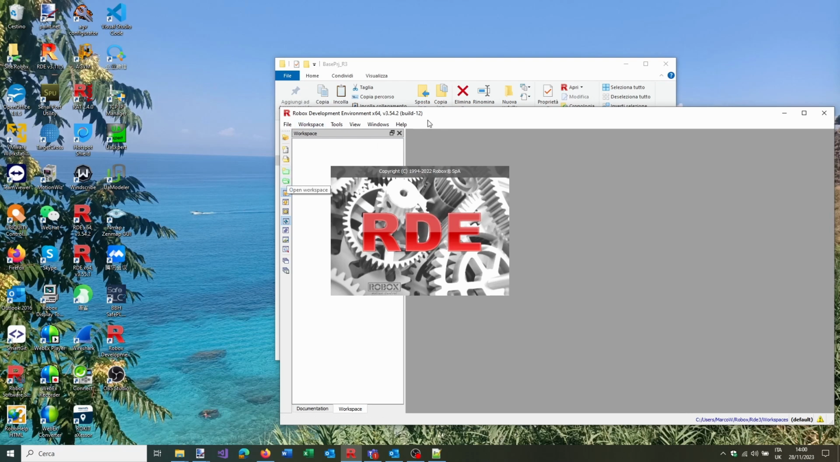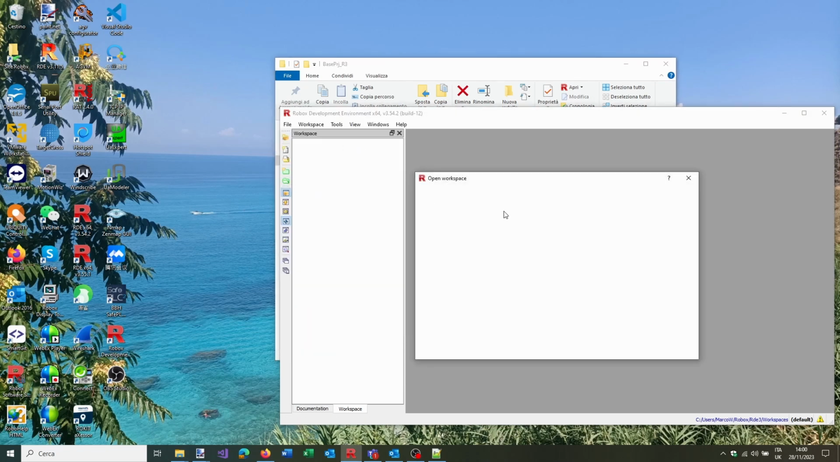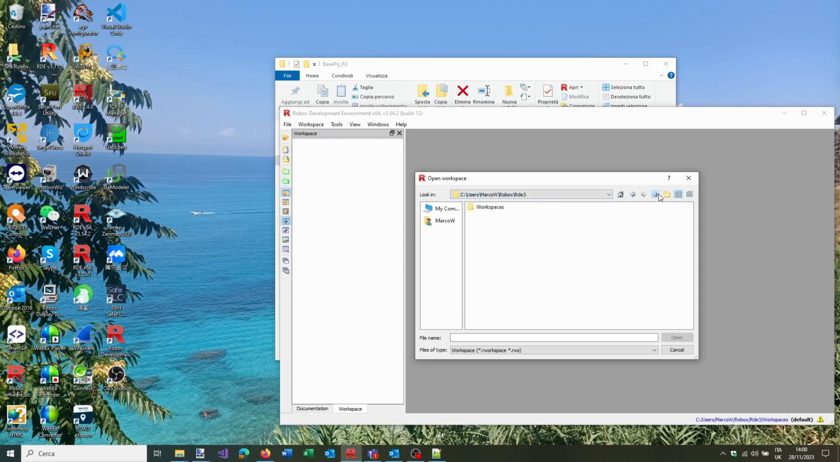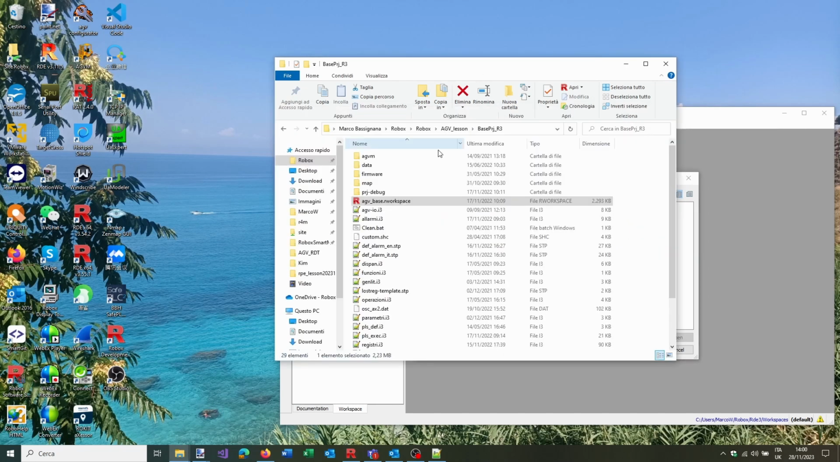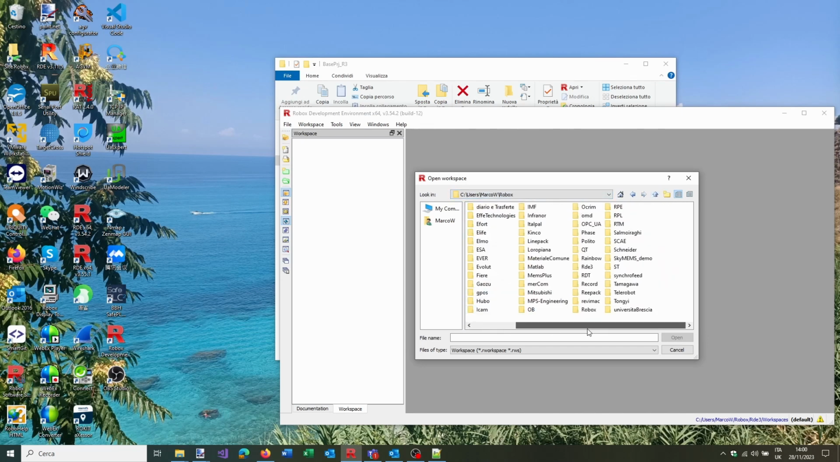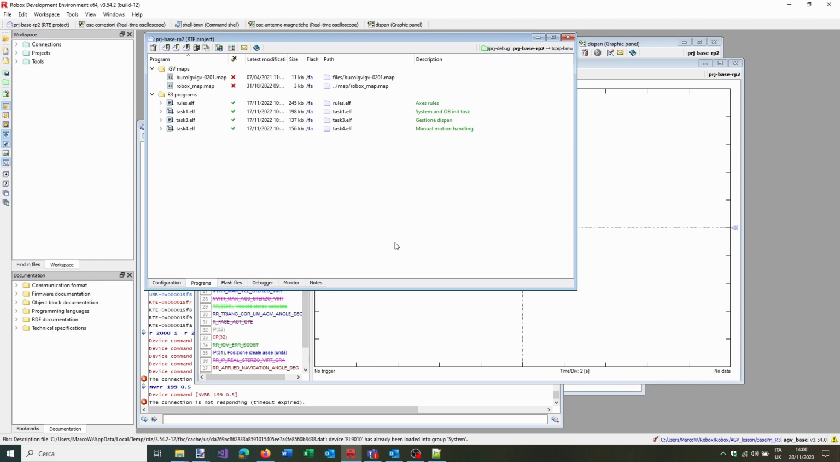Now let's copy the path, Ctrl+C in order to reach it quickly. Let's play open, and I cannot press paste. Okay, it's not important. Here we have Robox AGV lesson. Okay, I'm lost. Robox AGV lesson R3. Okay. Now that's the project we may see.